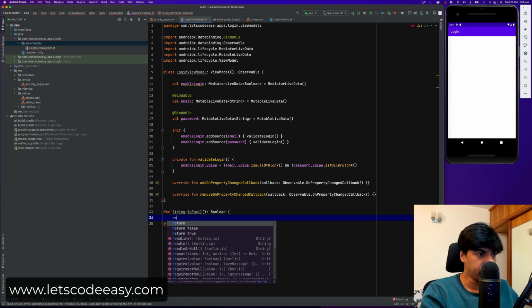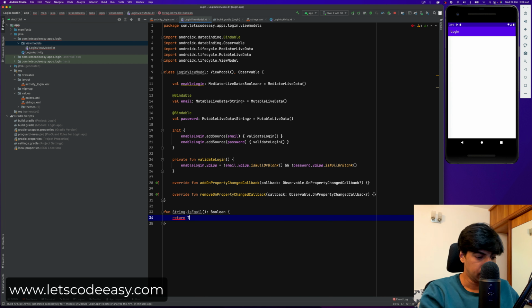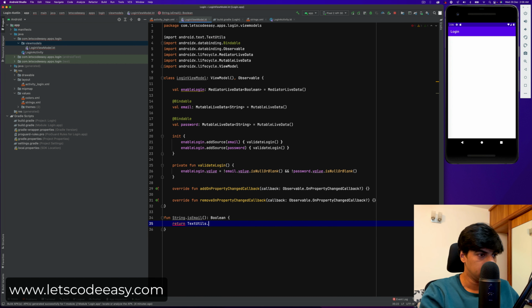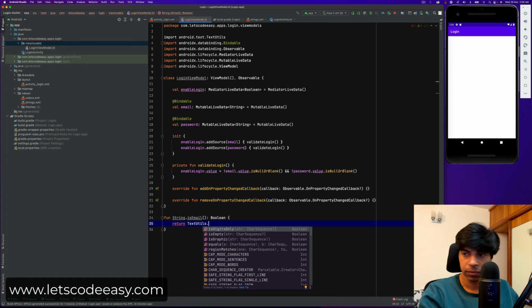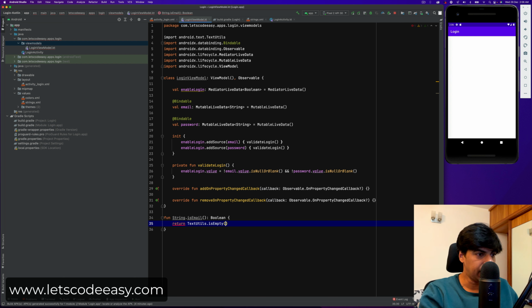And here I'm going to return TextUtils, which comes with an empty check. I'm going to say if this string that we are checking is not empty, and it's going to validate against a regular expression to see whether the string is an email or not. That's what we're going to do.